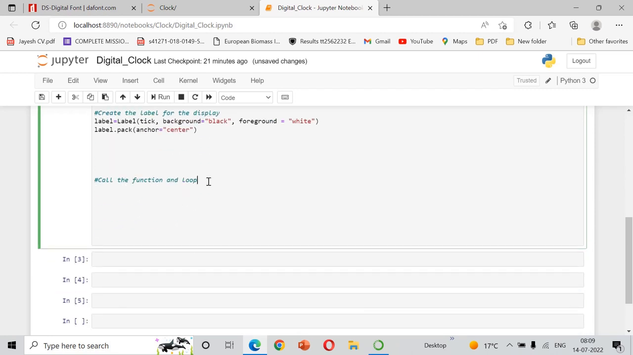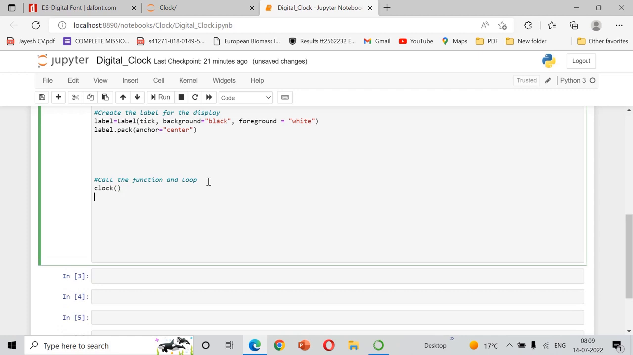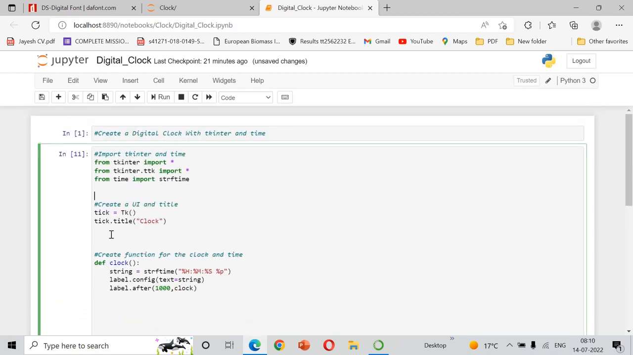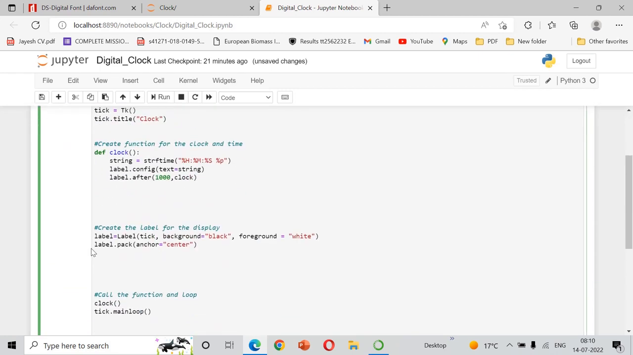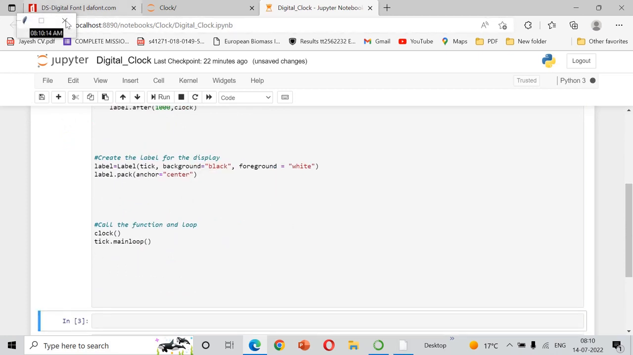Next we need to call the function and the main loop. For that, you need to call the function and your main loop, dot mainloop. So we have created our function. I think there are no errors, so we'll go and run the file. Yeah, you can see here 8:10:19 AM, and it's updated every second, and it's showing AM, but we have not given the font size and font.